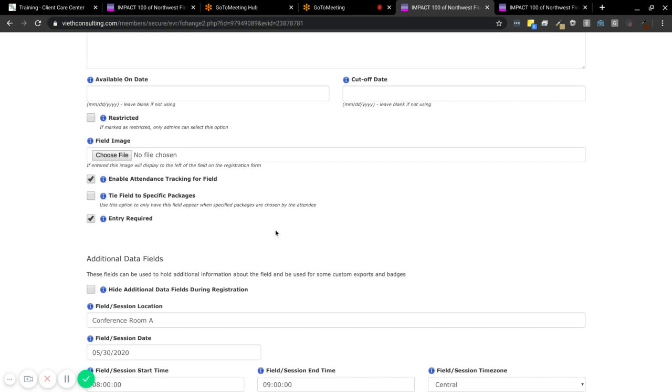Now, you guys are interested in attendance tracking. We have 2 ways you can track attendance. You can either track attendance for the entire event, so just marking somebody whether they were there or not, or you can track attendance on individual sessions within your event. If you want to track based on individual sessions, then you will need to enable attendance tracking for any custom fields that would count as sessions, essentially.